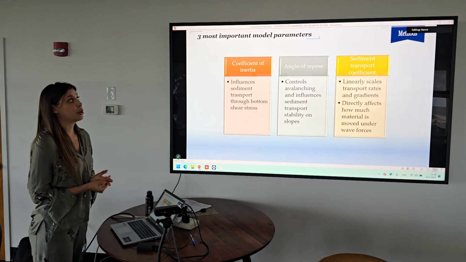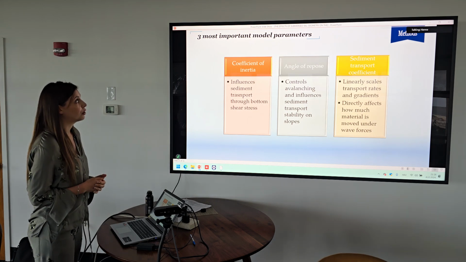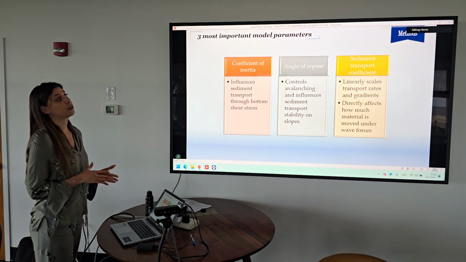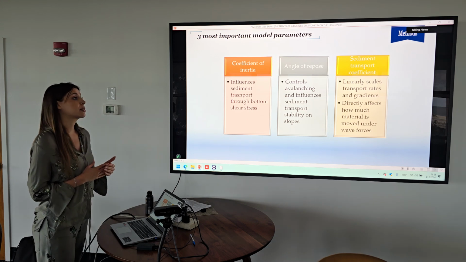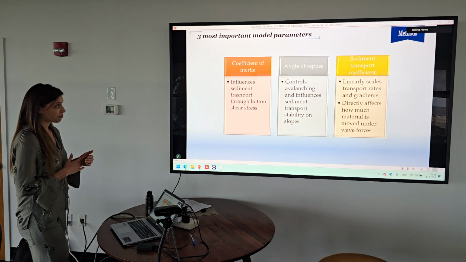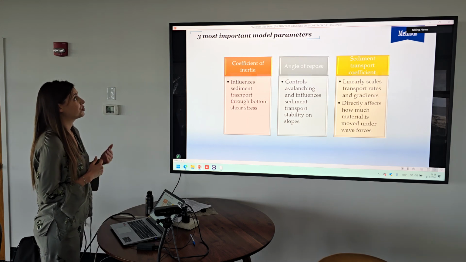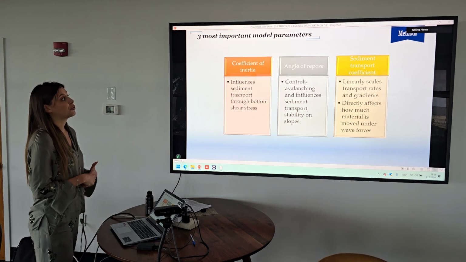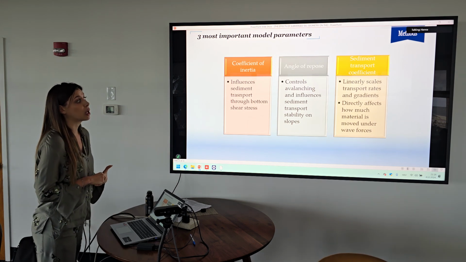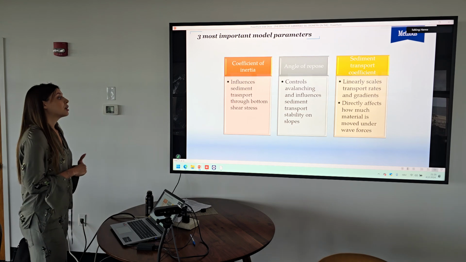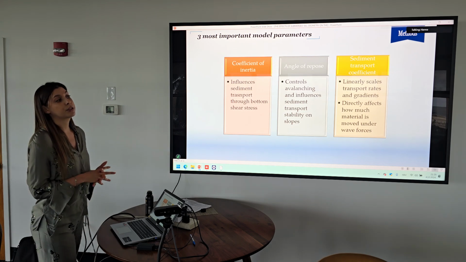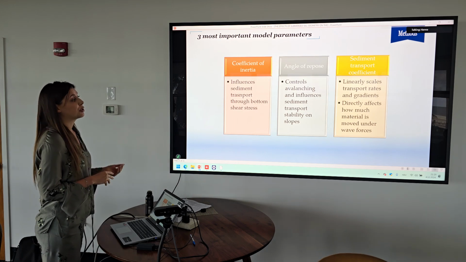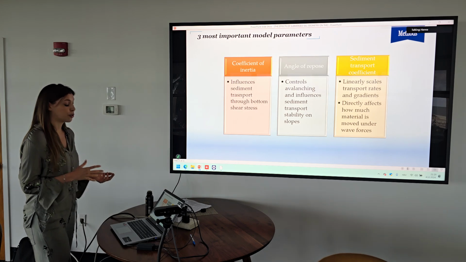For proper calibration and validation of the model, a series of tests with different morphological parameters and parameters that describe sediment characteristics have to be conducted. The three most important model parameters related to sediment transport are coefficient of inertia, angle of repose, and sediment transport coefficient. If sufficient data are available, these parameters can be calibrated for each gravel beach to accurately represent cross-shore profile changes.